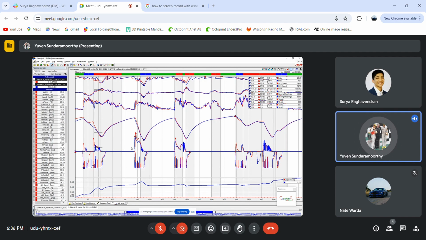This one here is your brake trace. This one here is your throttle trace. And then down here is your C time or delta time. C time stands for compare time. Delta obviously is delta.